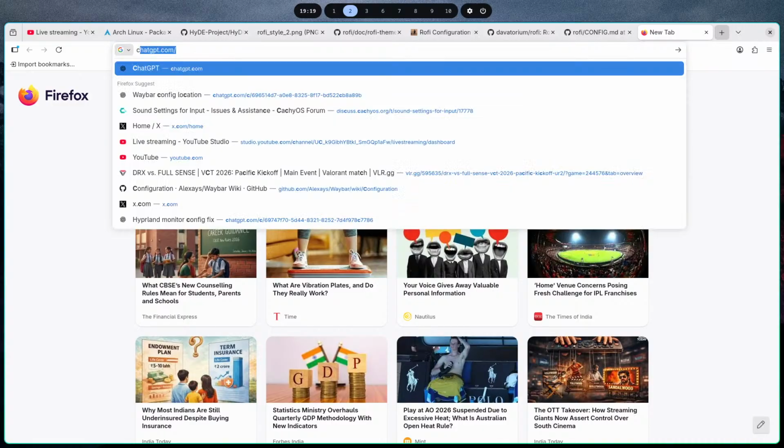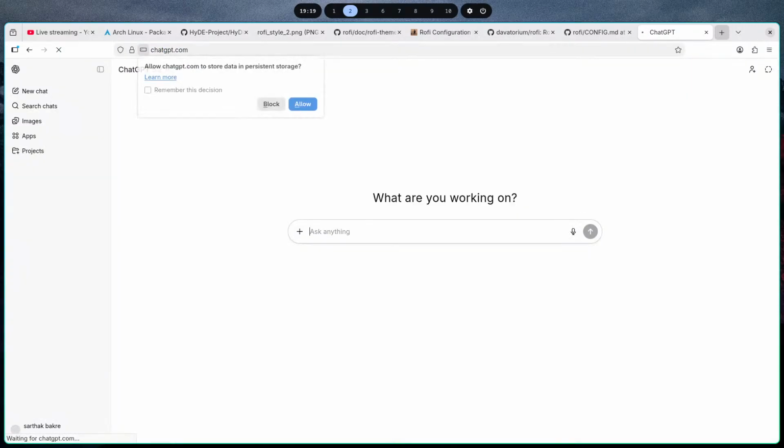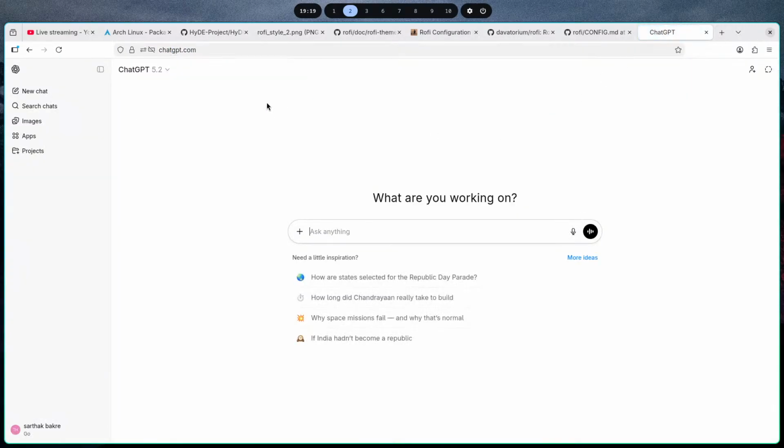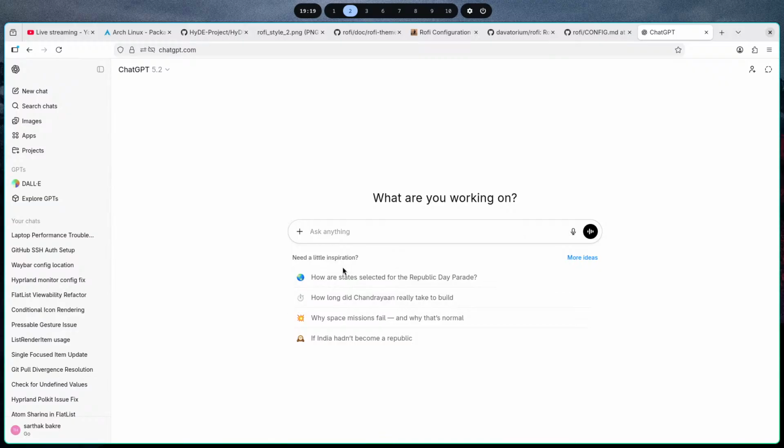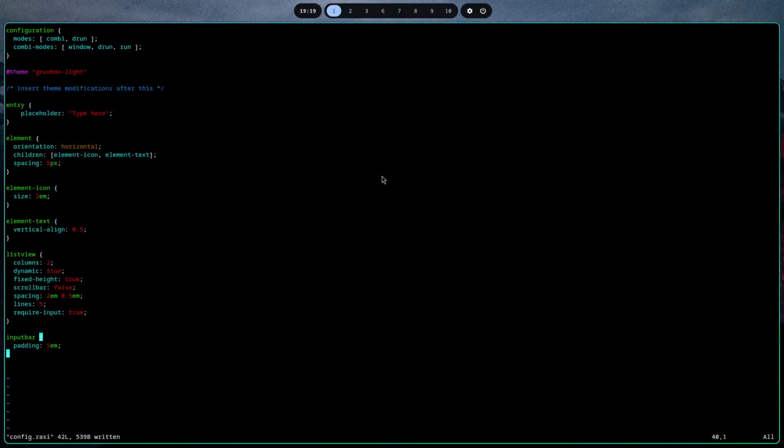Okay, let me just ask ChatGPT. Let's copy this. So this is a custom theme over Linux. Yep, you can call it that. So there are different environments, like different desktops that you can use.